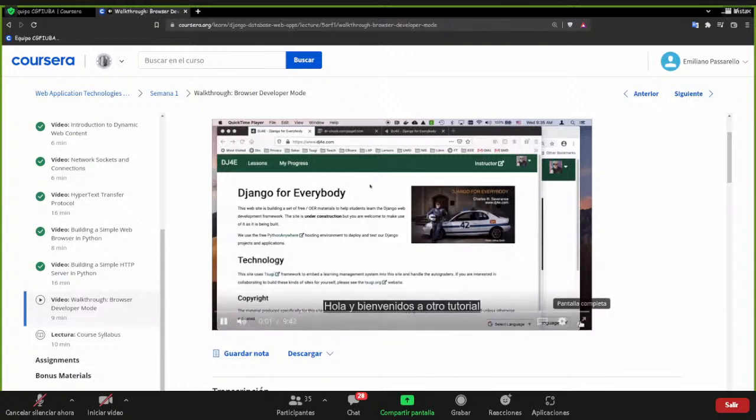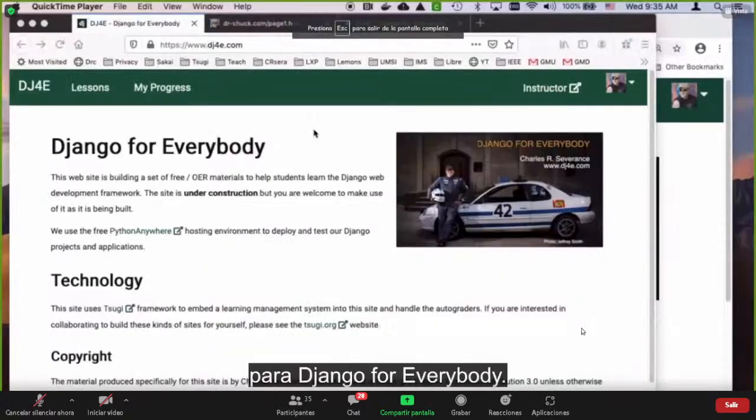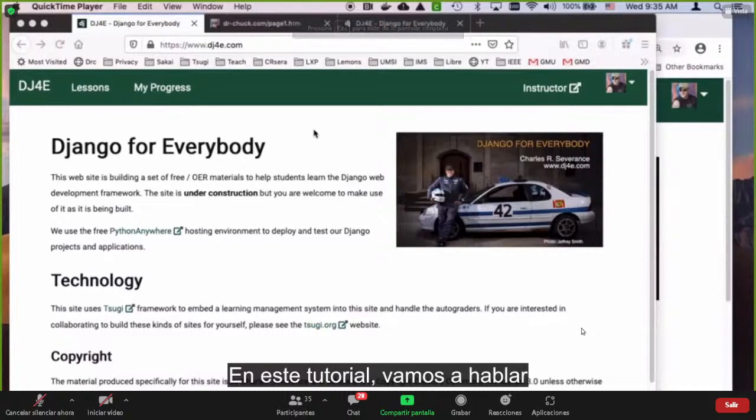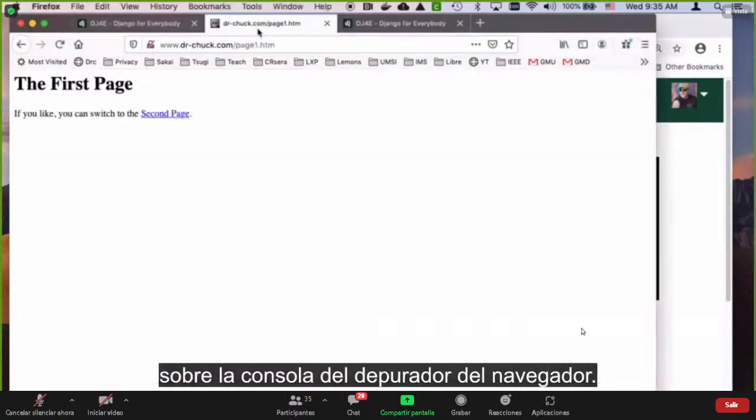Hello, and welcome to another walkthrough for Django for Everybody. In this walkthrough, we're going to talk about the browser debugger console. And so this is something that in the old days was only in Firefox, but eventually everybody built it in, and you used to have to build a plugin.